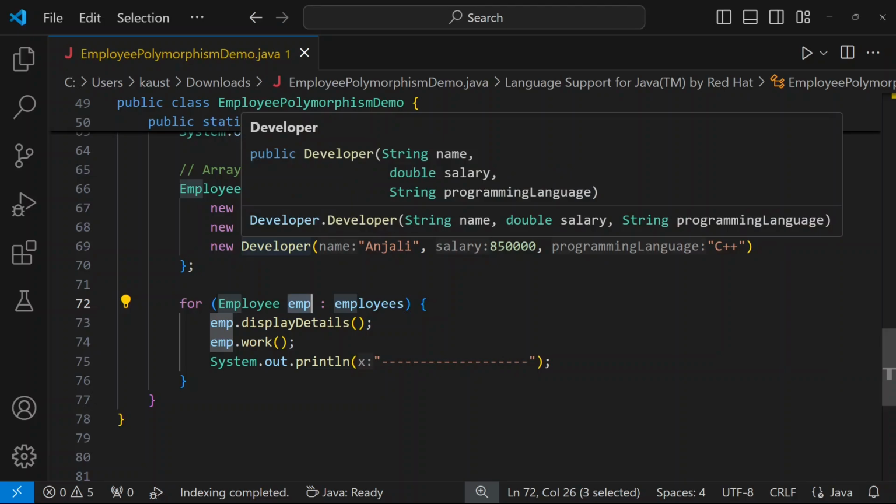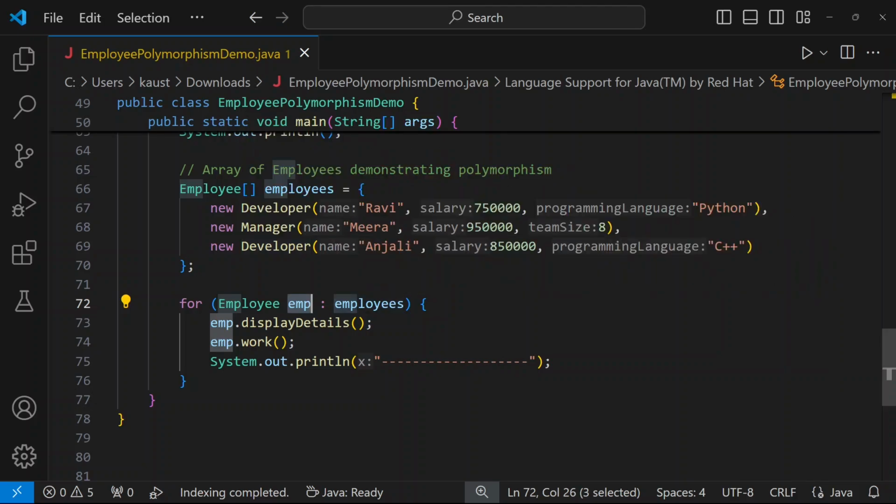emp will contain the address of a Developer object and the work method will print Anjali is currently working on the programming language C++. Okay. And after every iteration, just to separate the outputs, we have a separator with hyphens. So now let's just run this.